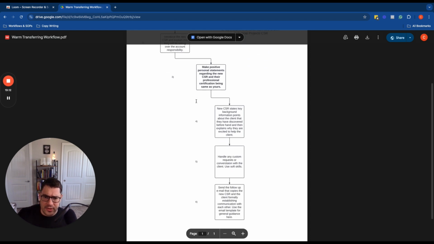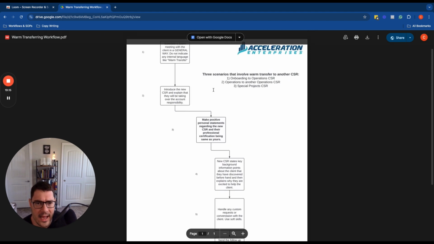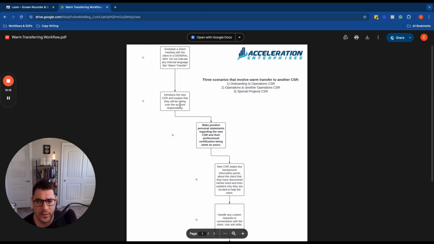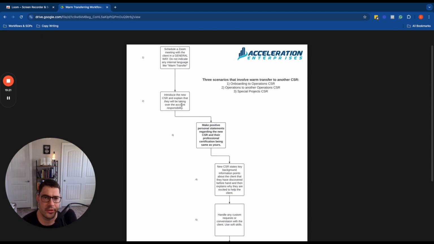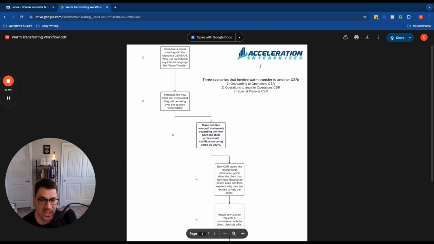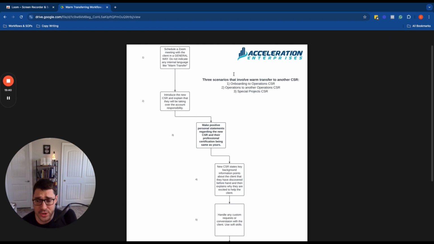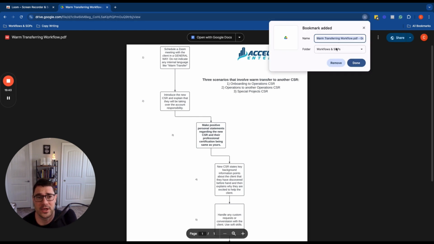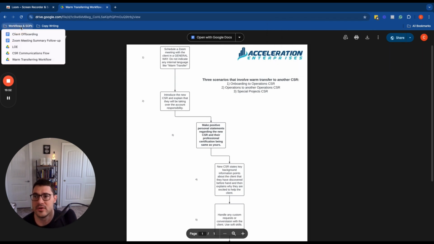This is the workflow that shows us how to properly walk through the warm transfer process when you're transferring an account to another client. This is the workflow that you follow for this. Again, I'm having you save these because these are workflows you're going to have to autonomously deploy. I'm not going to be able to deploy a ClickUp task every time something like this happens. I expect you to just do it with your team member. So we're going to save that warm transferring workflow. I'm going to get rid of that back end gibberish there. We got that saved under workflows and SOPs.